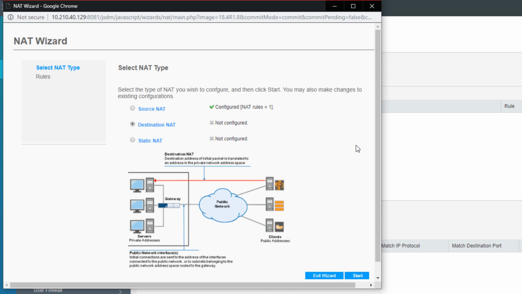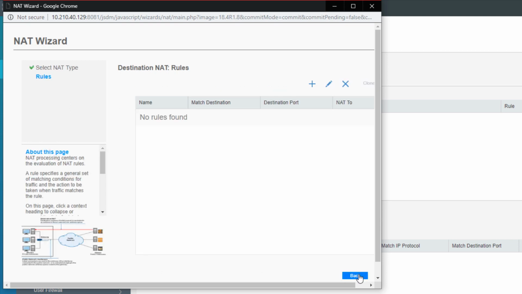We can see here that we have hosts on a public network, such as the internet, that need to connect into some sort of resource like a server on our private network. So let's go ahead and click the start button. And here we can see that we have no destination NAT rules configured. So let's go ahead and configure one by pressing the plus button.